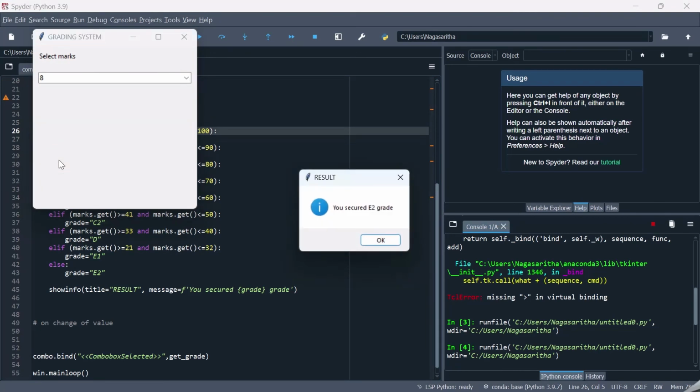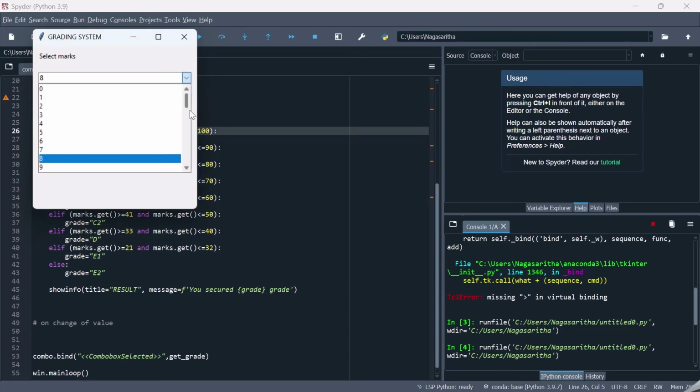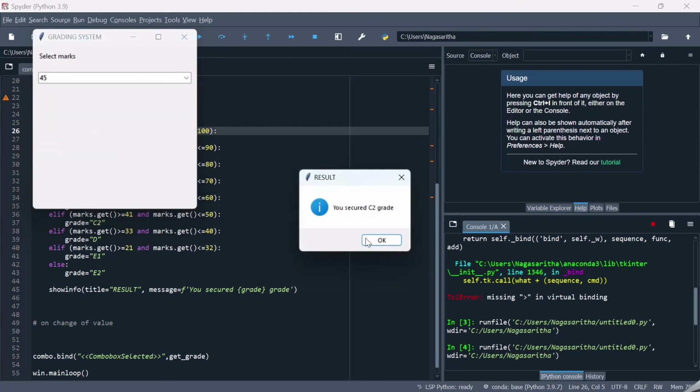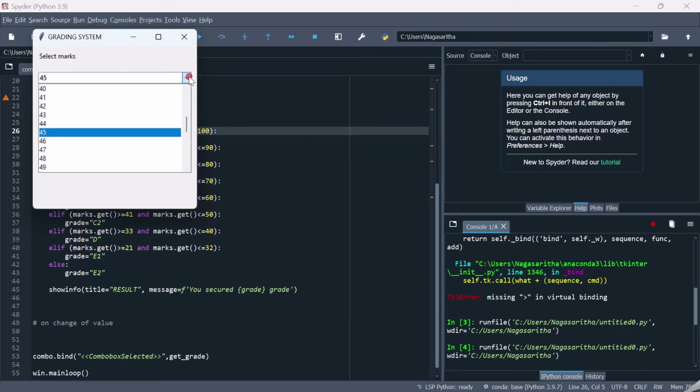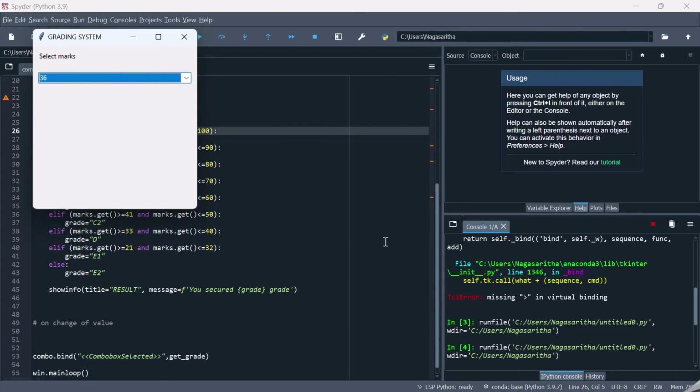Let me select 8. It says you secured E2 grade. So that is correct. And now let me select 45. It says you secured C2 grade. Okay, that is also correct. Now let me select something between 33 and 40. It should give D grade. So let me select 36. You secured D grade. Even this is correct.